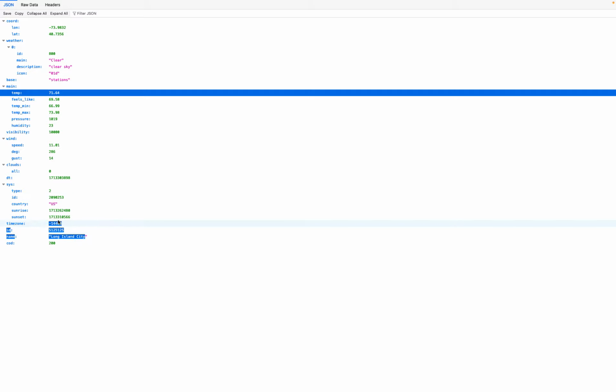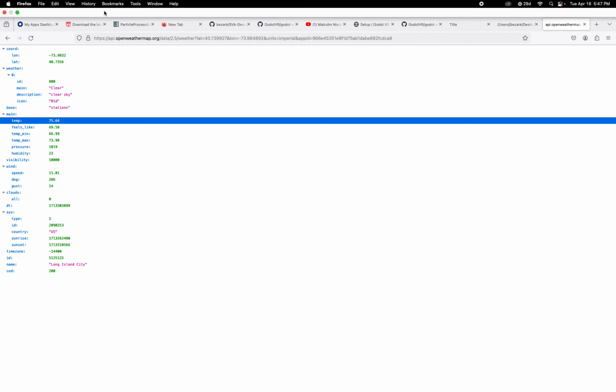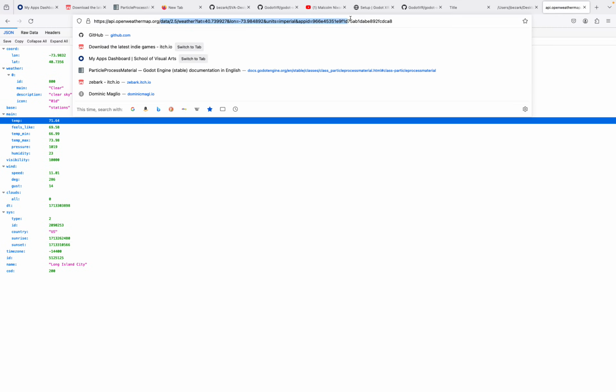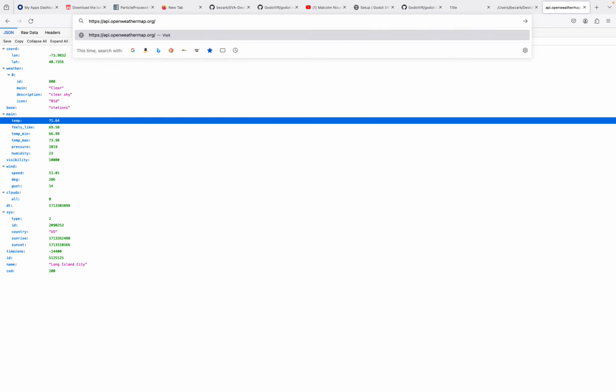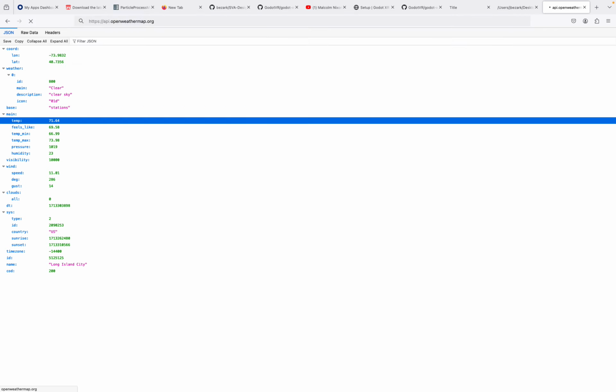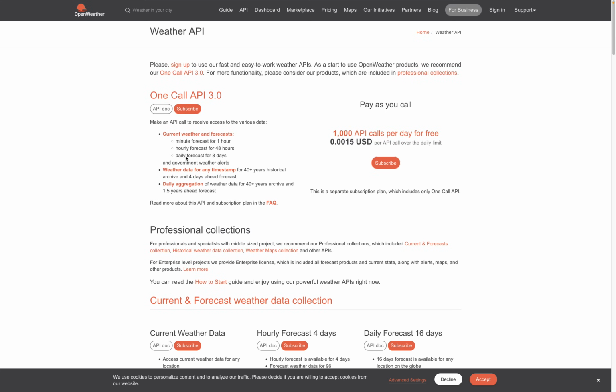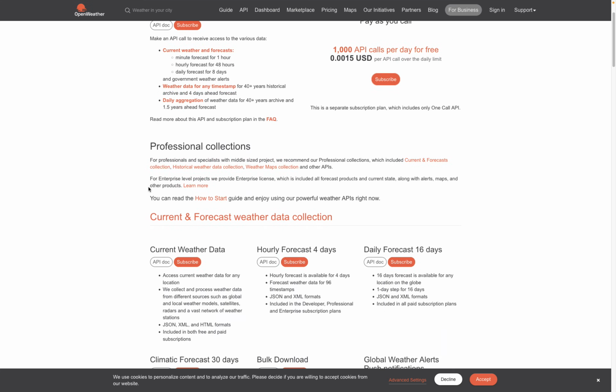And we have our location, which is roughly in Long Island City. And if you want to use this, it's a free and open source weather API. So you can go to openweathermap.org, I believe. And there's all these different ways you can use this weather API, okay?